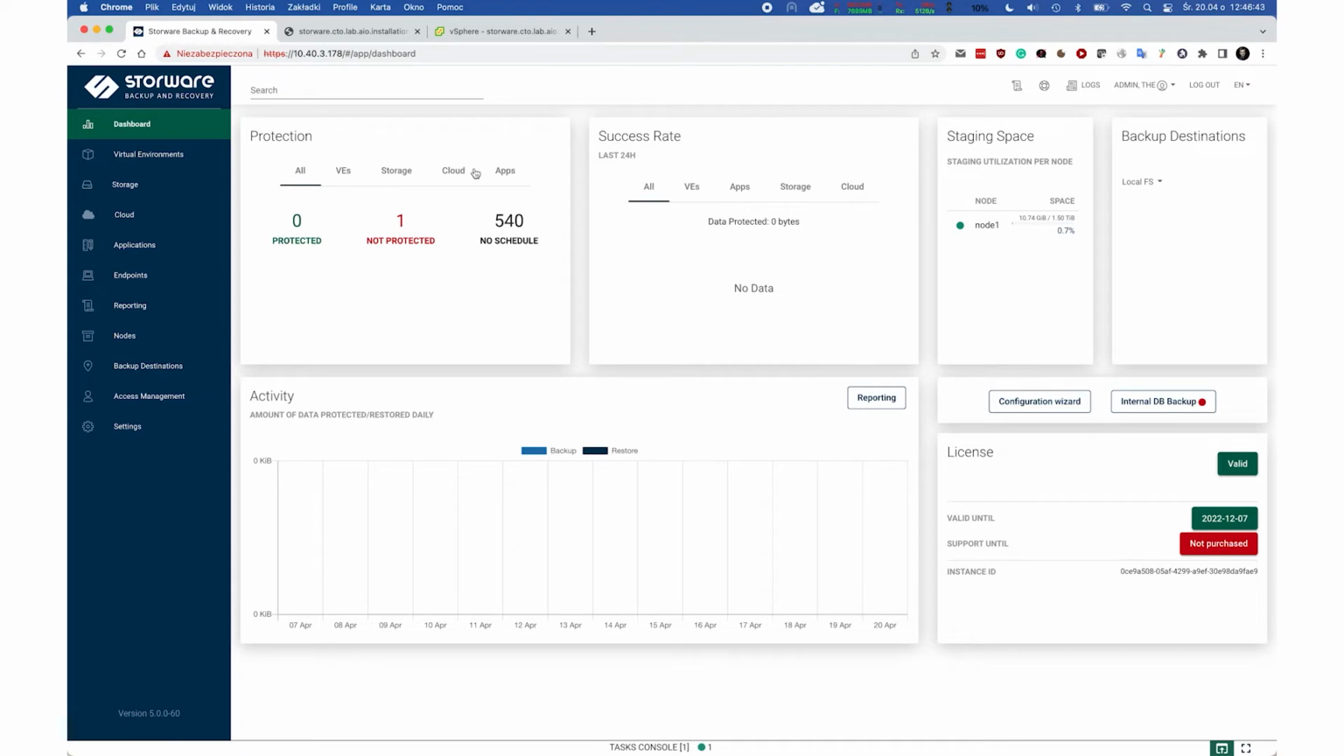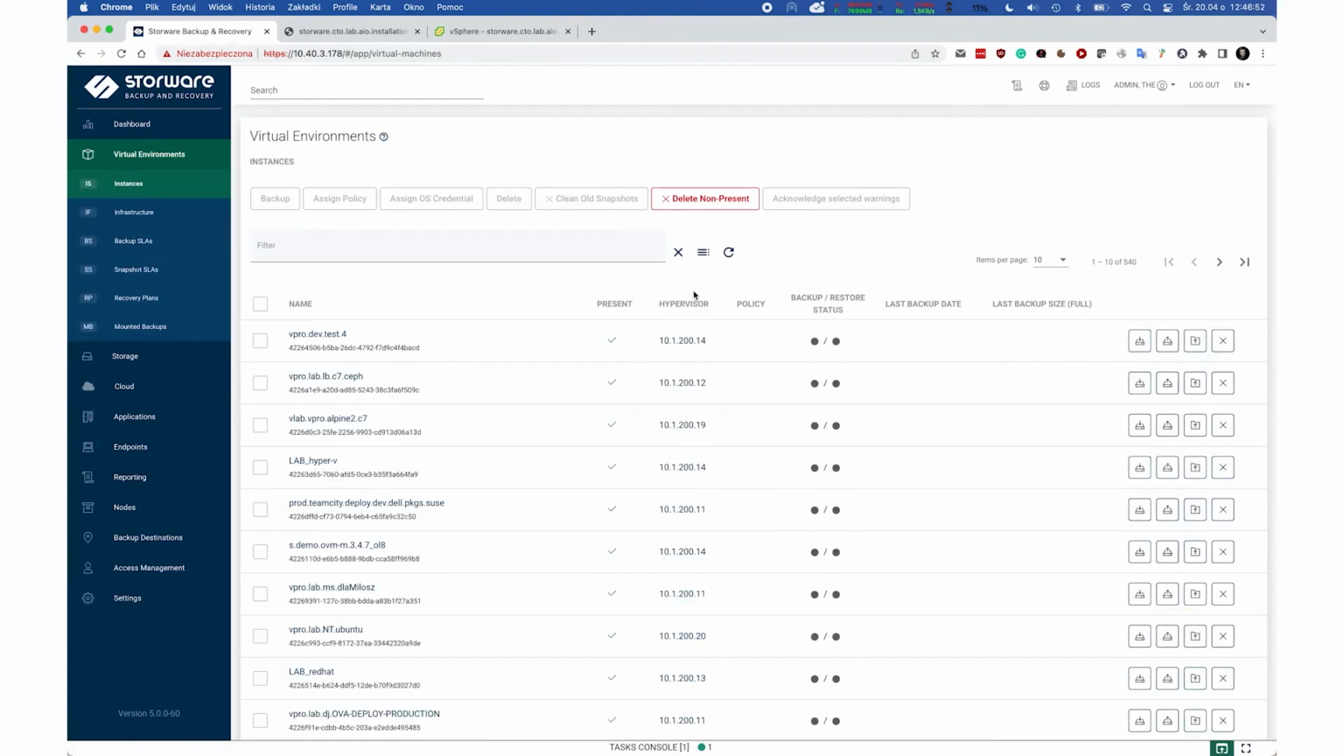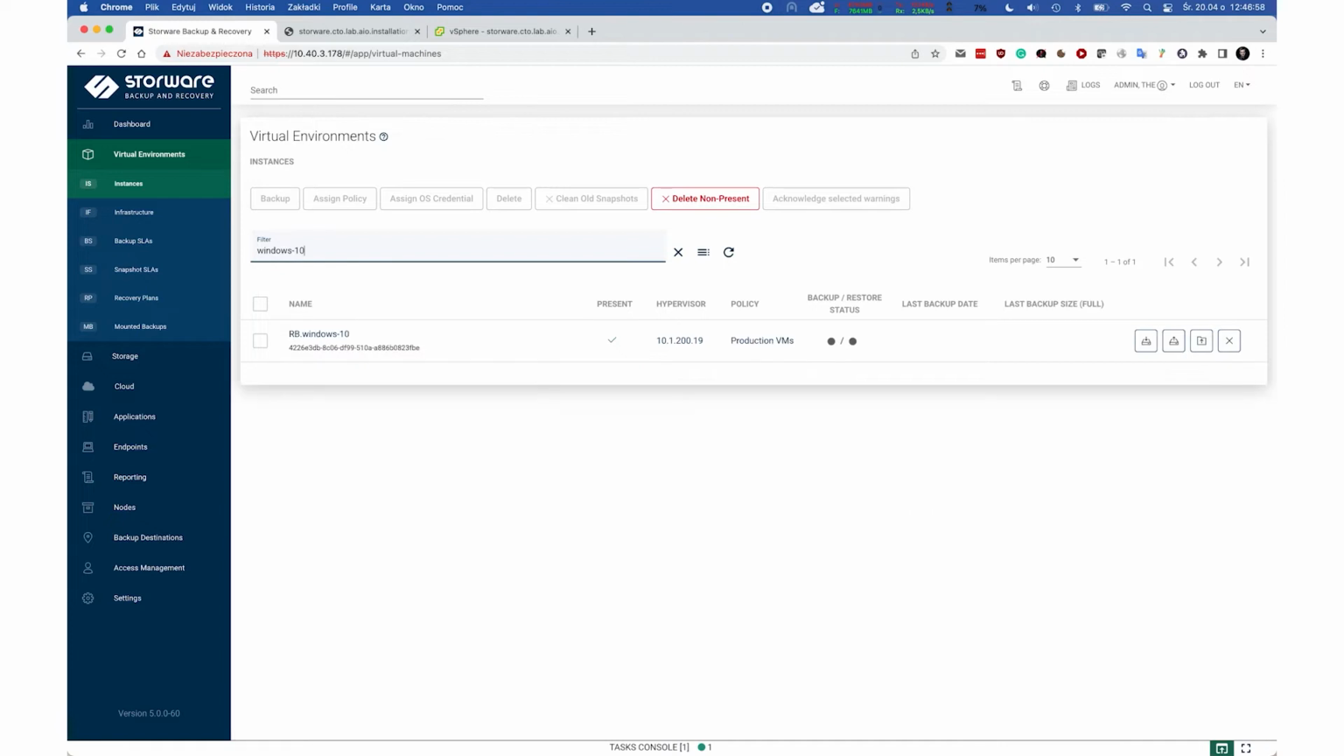Notice that in the dashboard we already have the application and virtual environments mentioned, so we have the protection statistics, and we can go to the Windows 10 machine and notice that there is production VMs policy already assigned.